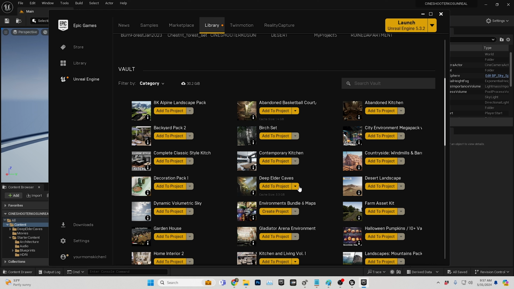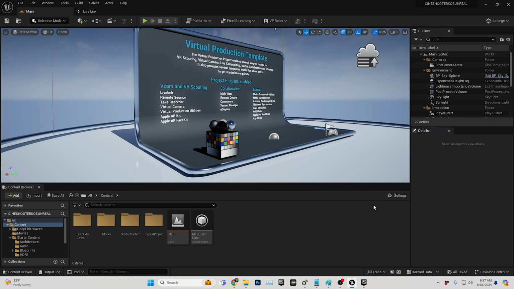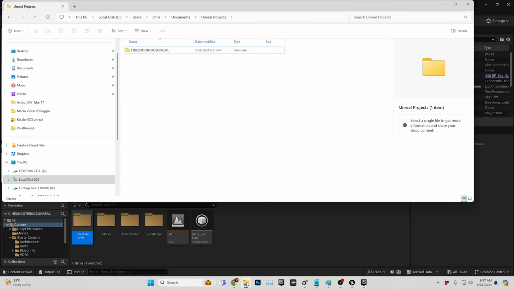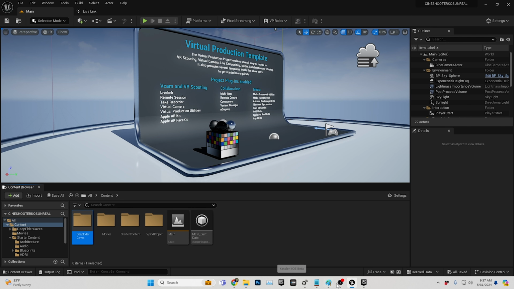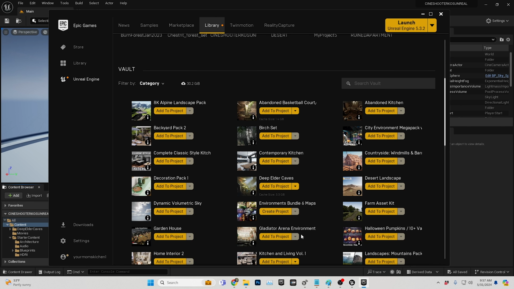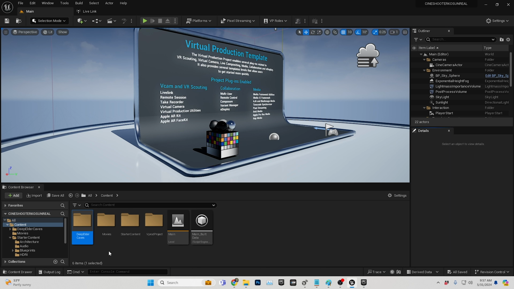In fact, it's already in my project, I believe. Yep, Deep Elder Caves. So if, when you do Add to Project, it takes a lot of time, don't be alarmed. I think the reason it went quick is I had already added this earlier. Not exactly sure.